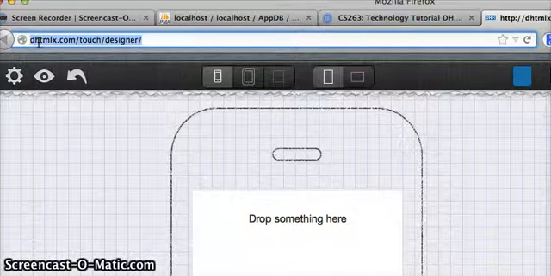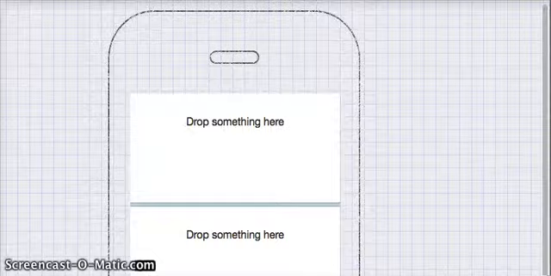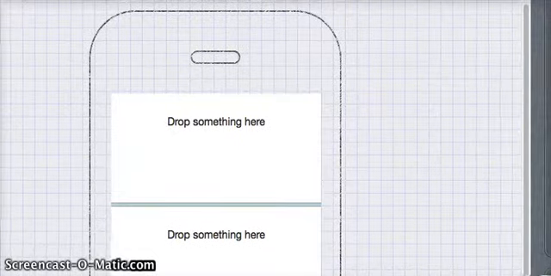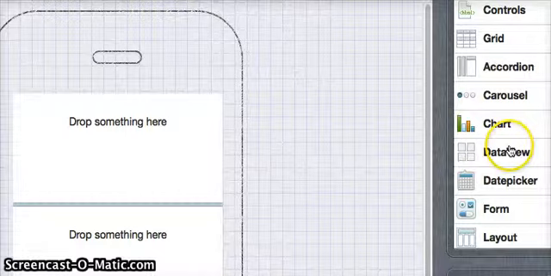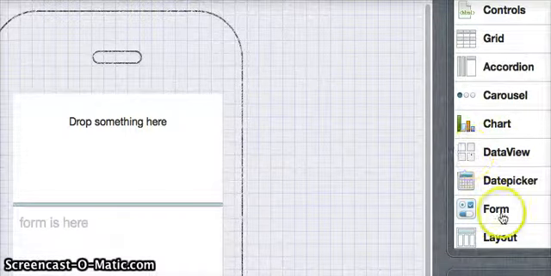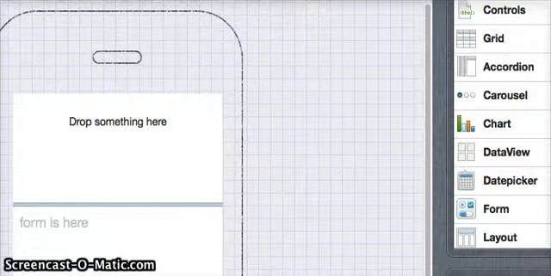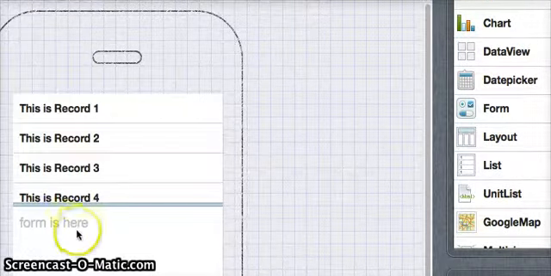From here basically you can get the configuration for UI, and it's pretty simple. It looks like a phone. Basically it is like an emulator for the phone, and here are the components which you can use, and you can just drag and drop them. Like if I want to use a form, I'll just drag and drop the form here, and if I want to use a list, suppose, because I would be using a list, this is how it comes up.